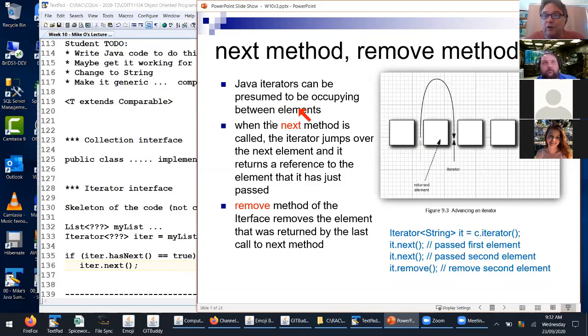So Java iterators can be presumed to be occupying the space between the elements. So if you've got these elements here, at the start, the iterator's here before the first element. So say if hasNext is true, it looks ahead and says, yeah, there's one there. So you go next, and it jumps you here, and next returns the value behind it. Then when you're here, you say if hasNext is true. Yep, so there's the next element here. So you go next, and that returns the value behind it. So you're always jumping ahead and returning the one behind you. That's why you've got to say if hasNext is true before you call it.